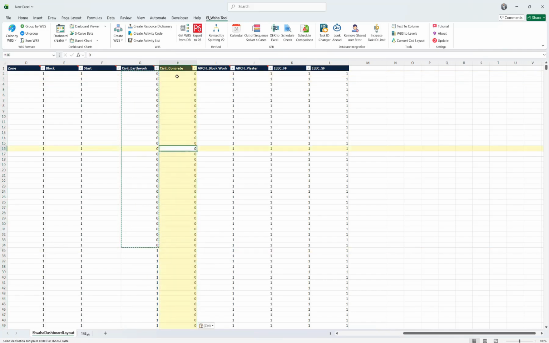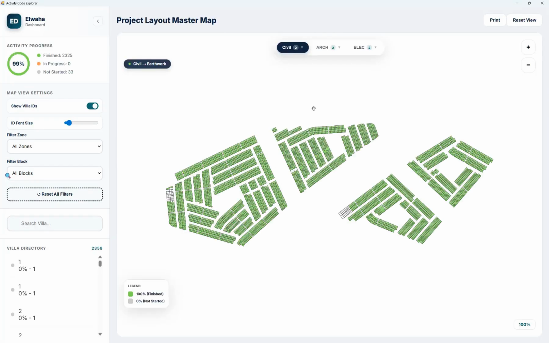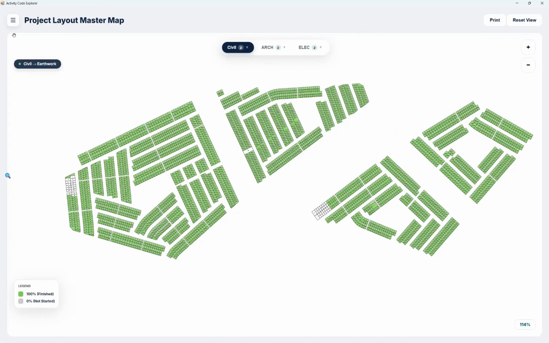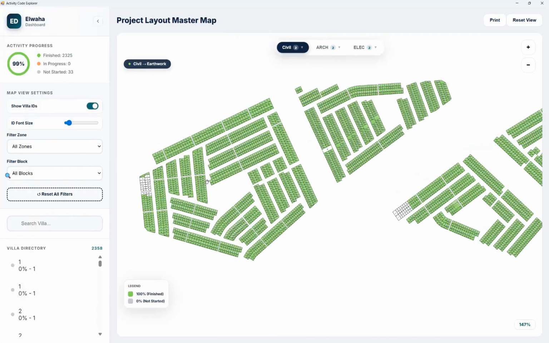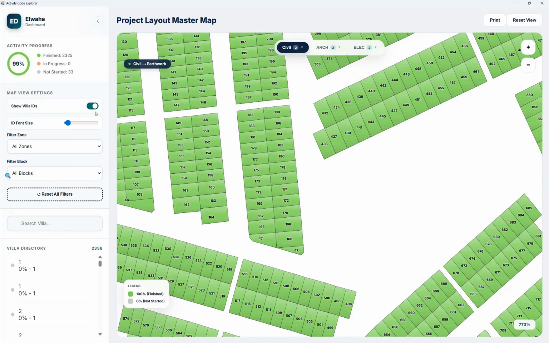It is as simple as that. After you have finished the task, you just need to click the button once again. It will start drawing your project like this. Now, what do you notice here? Of course, you can hide this from here or show it. Yes, you can change the font of the number, the font of the villa number. You can make it bigger, smaller, or even hide or show it if you want.